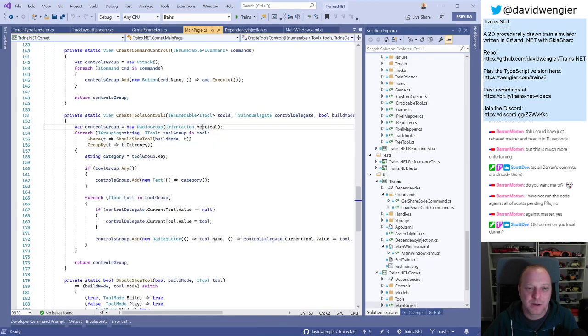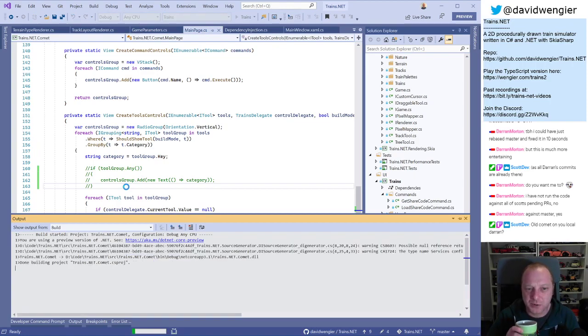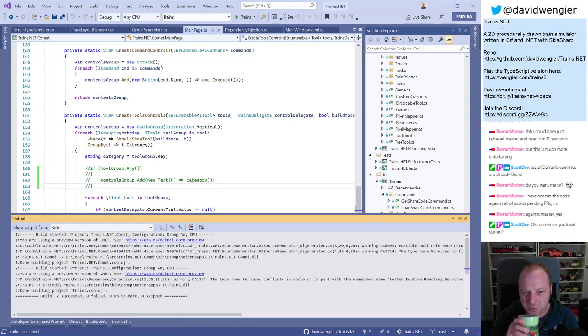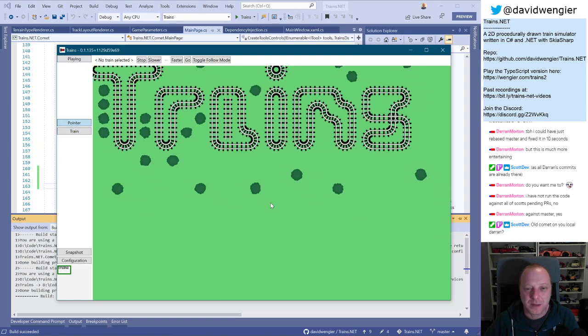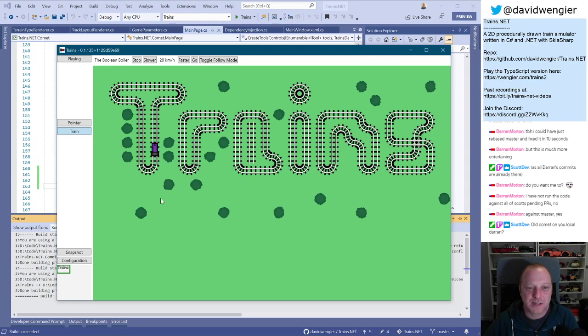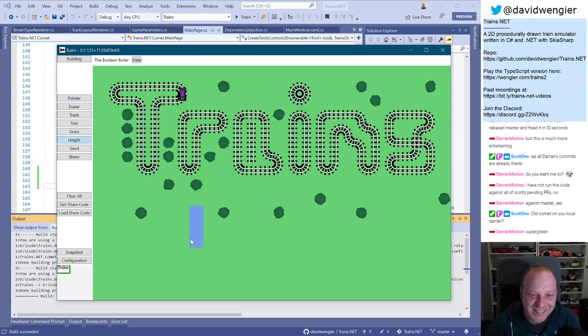I'm very confused. Let's just do this. This should at least work, right? We can put it back later. Yeah, this would need a new group. Although, whoa, it's very green. It's very, very green. Wait, are these even radio buttons? Yeah, they are radio buttons. I don't think they need to be anymore. It's green. The trains work. It's just so green.